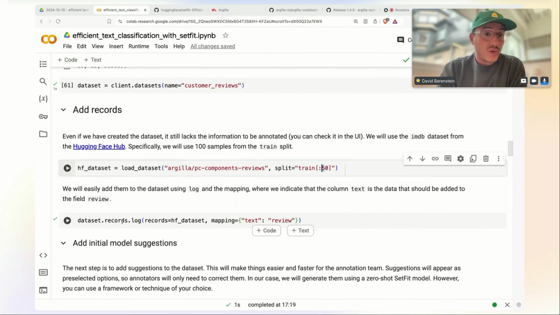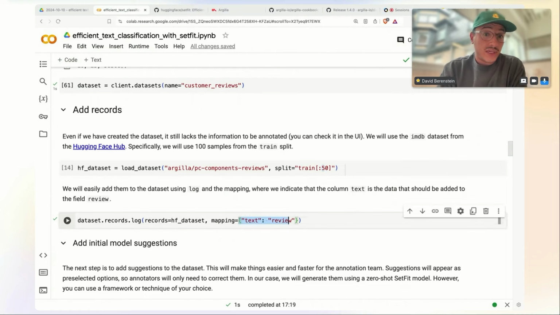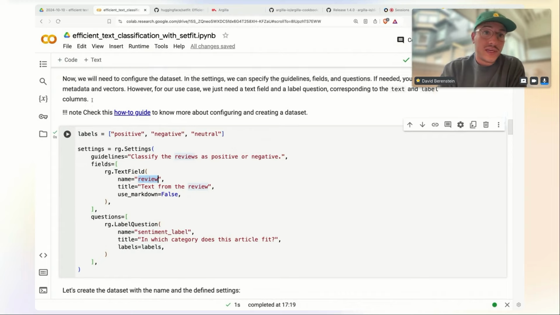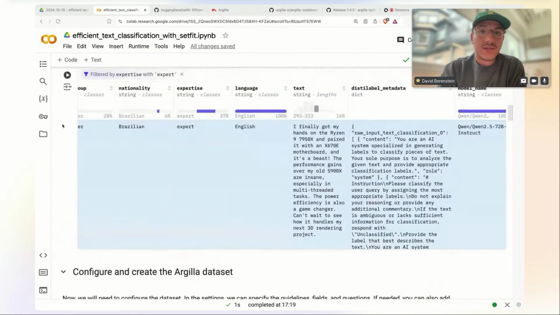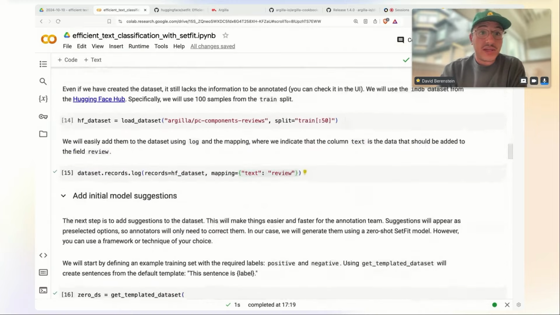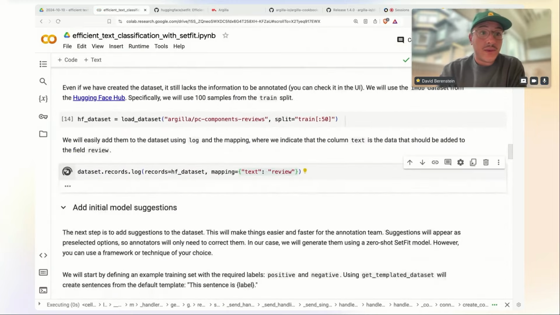In this case, we'll be logging the records from the dataset, and what we'll be doing is adding this mapping. As you might have seen, we defined this text field with the name review, and within the dataset there's a text field called text. So you have the option to play around with this mapping to allow for mapping arbitrary columns to your dataset settings. In this case, we'll be adding some records to the overview.